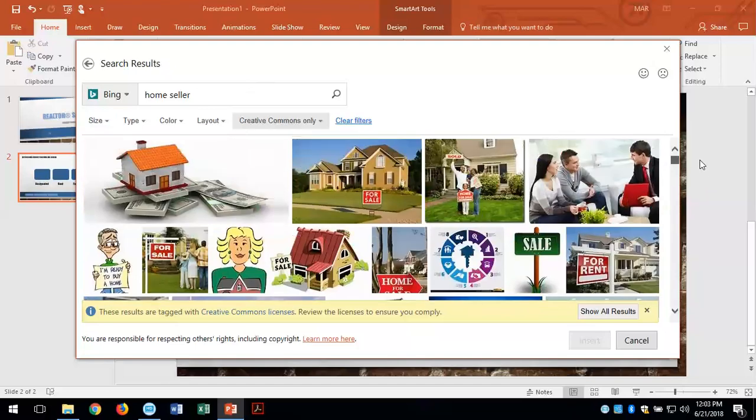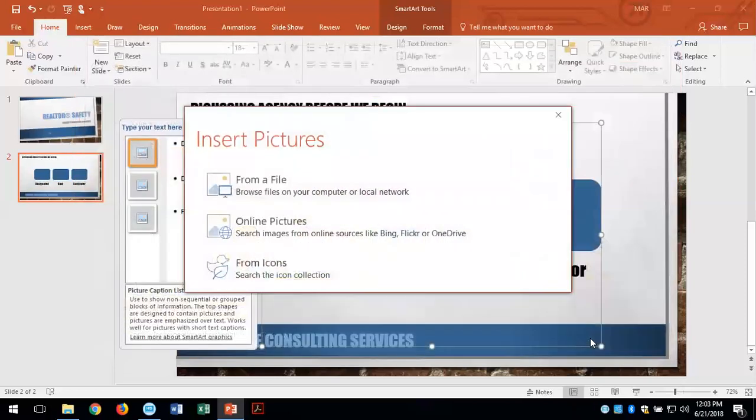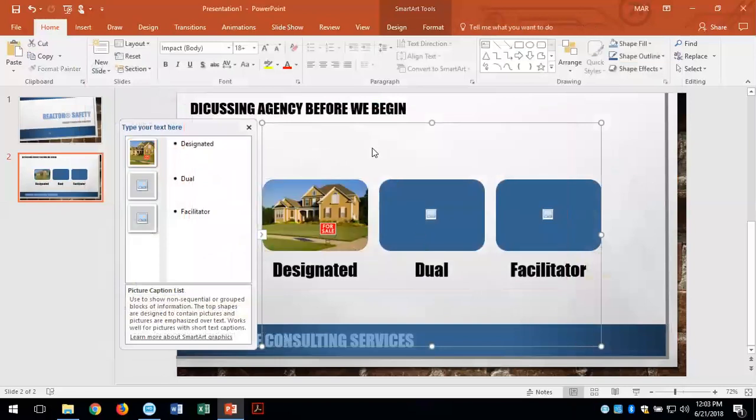Let's see if we can just find one. Oh, we'll do this. So when you click on it, the little check mark comes up, and you hit insert, and voila, it instantly formats it into the text box that you have there. So it makes it nice and easy again. You don't have to do anything.